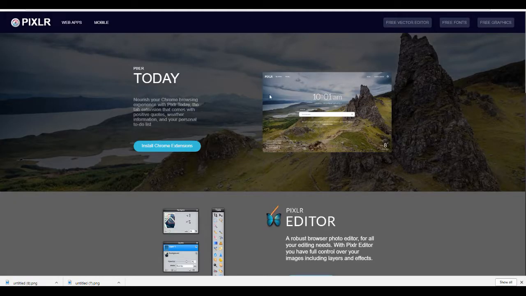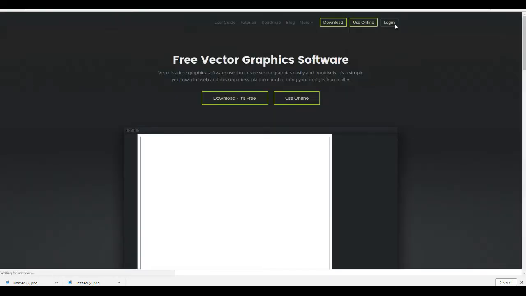Okay, this is the website. I will put the link of this website so that you can just click and you don't have to look for it. Just click that link and it will bring you to this website. This is Pixlr. When you click that link, it will bring you to this page. What you can do is just click free vector editor.